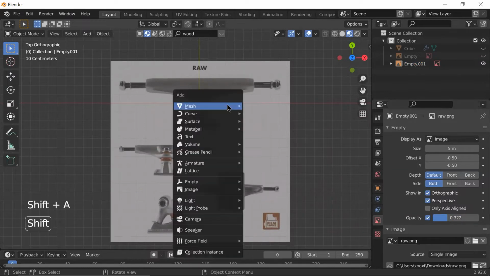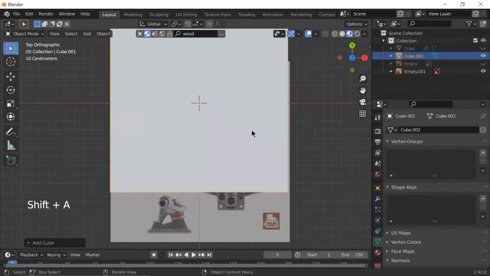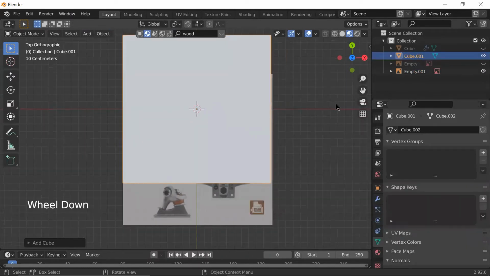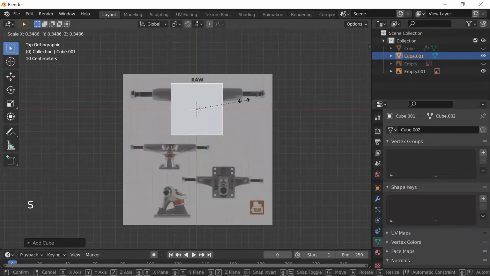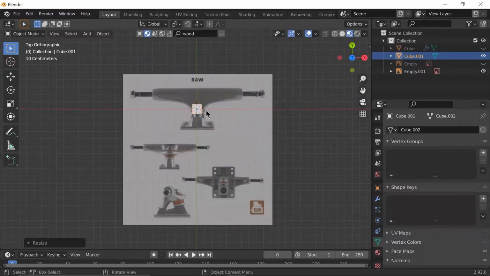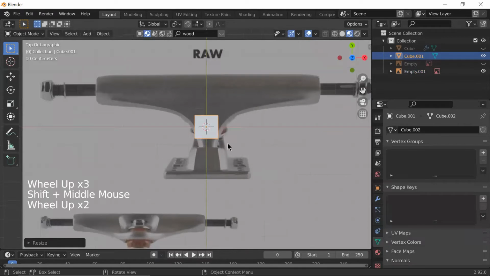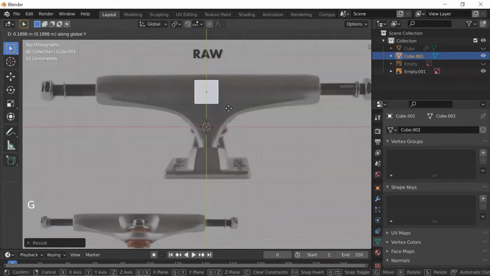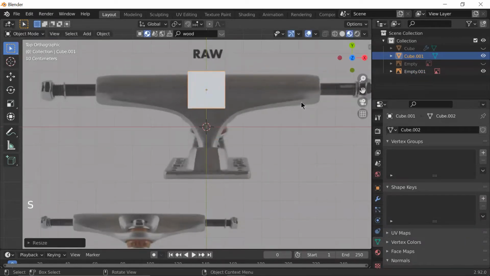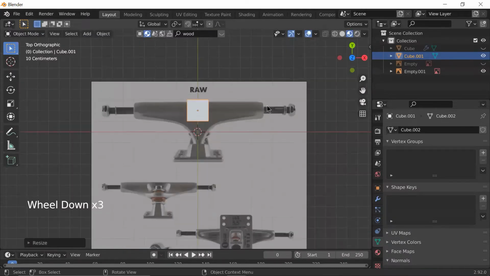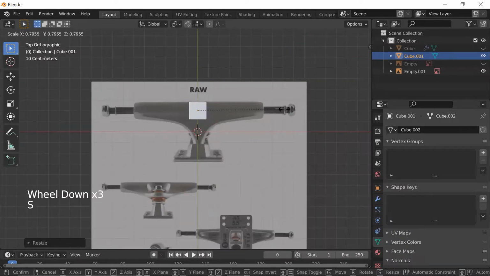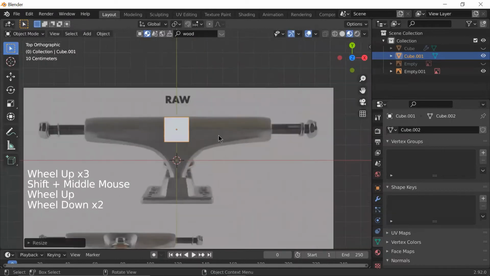I'm going to do Shift A, Mesh, and then Cube. So we're going to start with the cube again. I'm going to press S and then just scale it inward, and then G Y to move it up, and then scale to just scale it outward. So just getting the cube to line up in the middle.